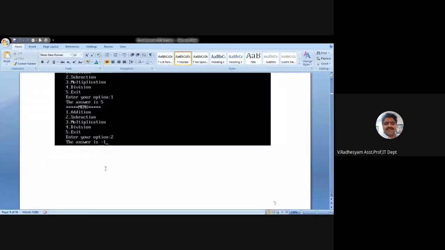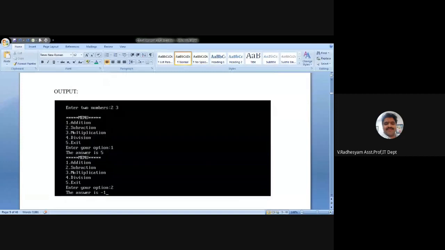So the sum of 2 and 3 is 5. So the answer is 5. Again the menu will be printed and it asks you to enter your option. This will repeat.